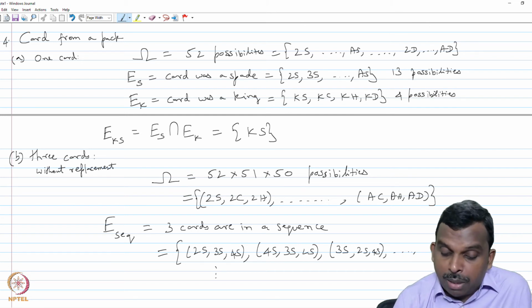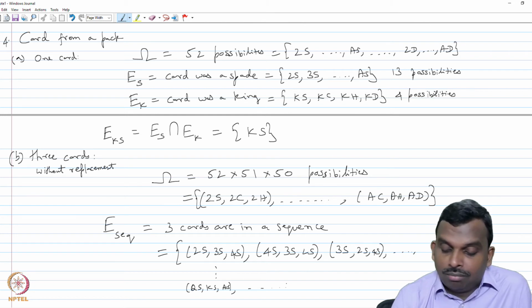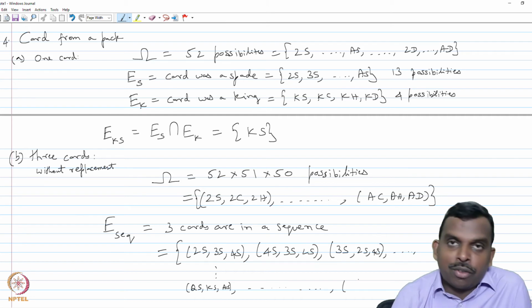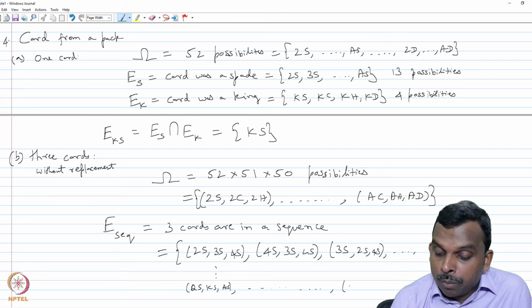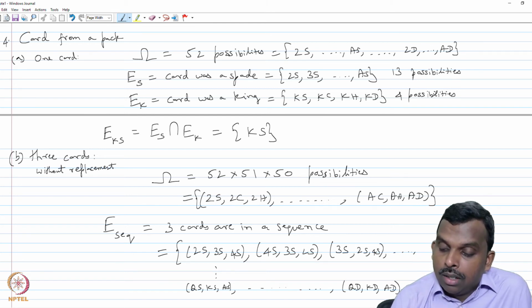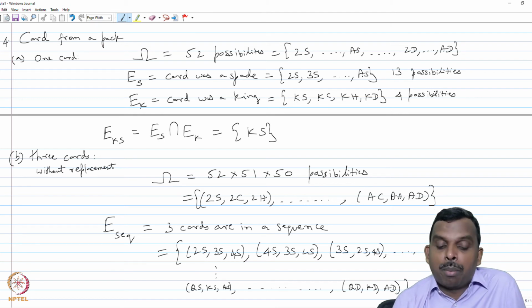Even in spades, you can go up to queen spades, king spades, ace spades, and then on and on. So many possibilities are there, right? In all the different orderings in which you can get it. The last one maybe is queen of diamond, king of diamond, ace of diamond. So this is quite a big event. Just drawing 3 cards from a pack, and if you ask that the 3 cards are in a sequence, the event becomes really, really big.